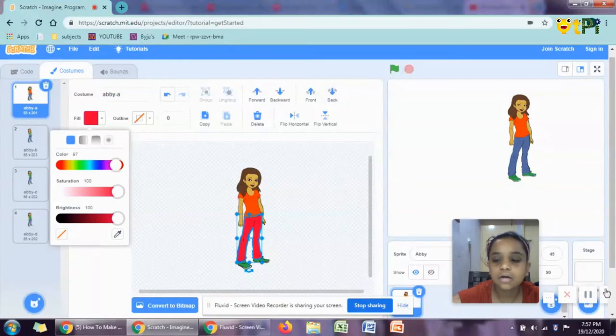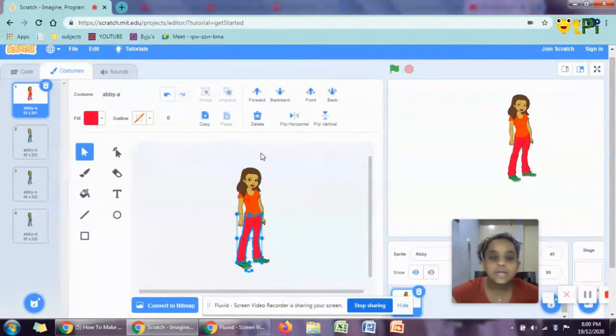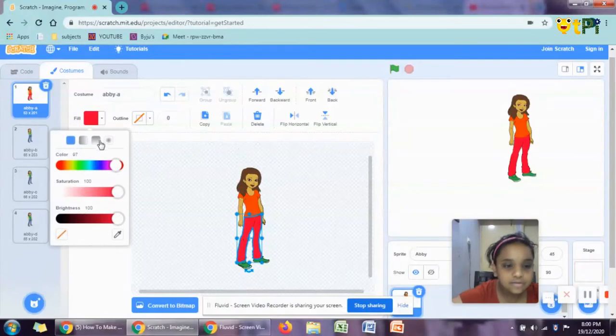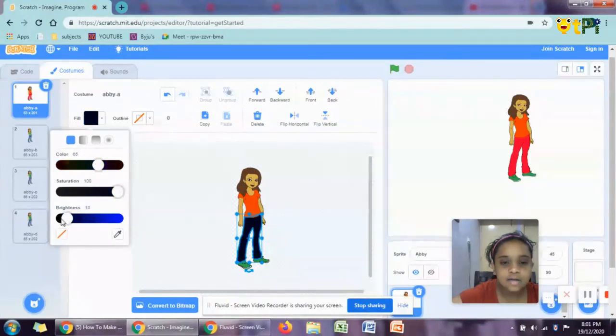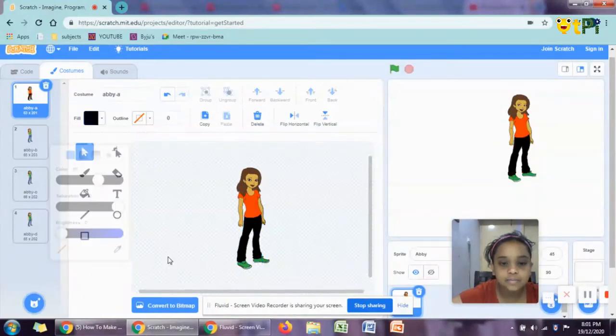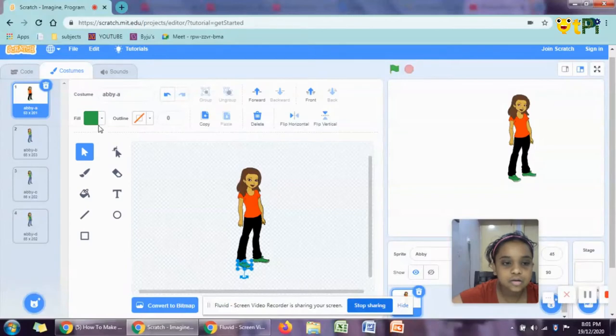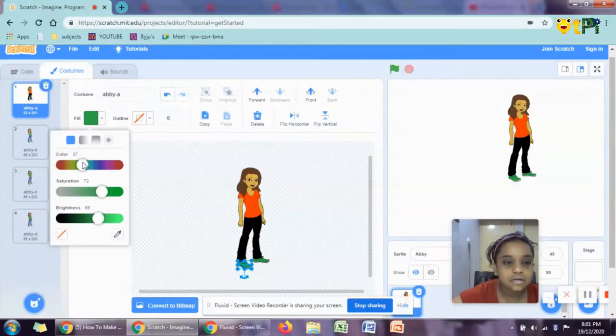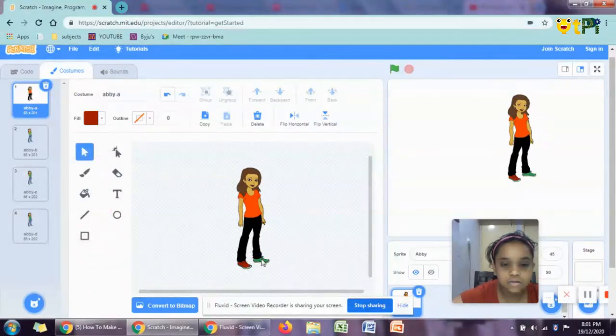Oh, red color. I don't think so. Pink color looks good. So I'll customize it a bit more and check. Keep the color as black. Okay. The shoe color is green. I don't like it. So, full, and then first I'll take it to orange color, brownish color over here also.